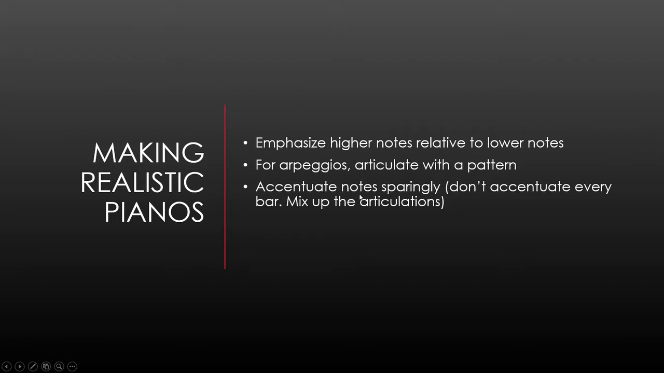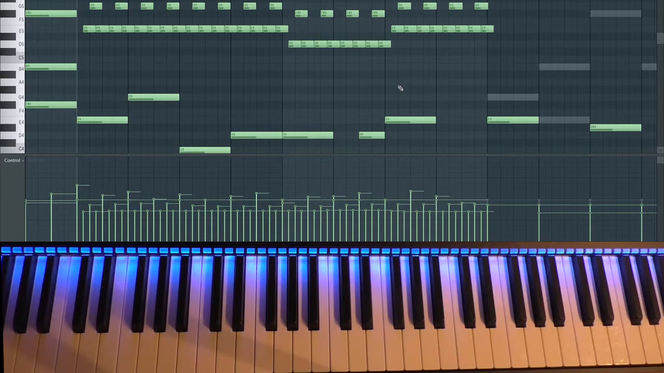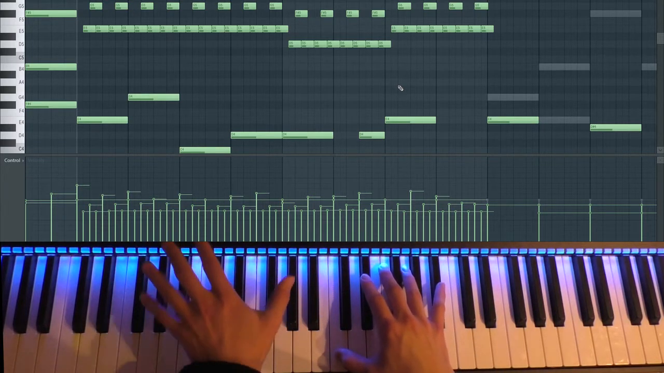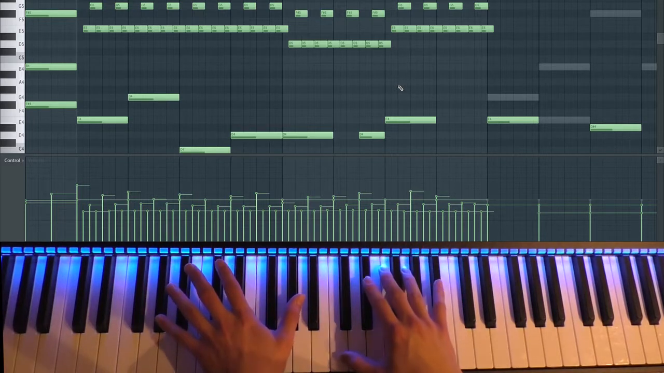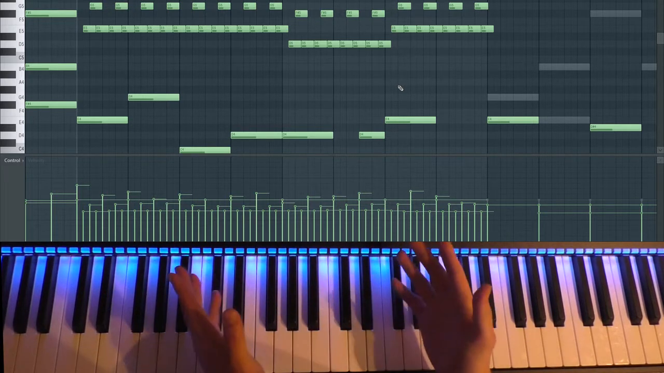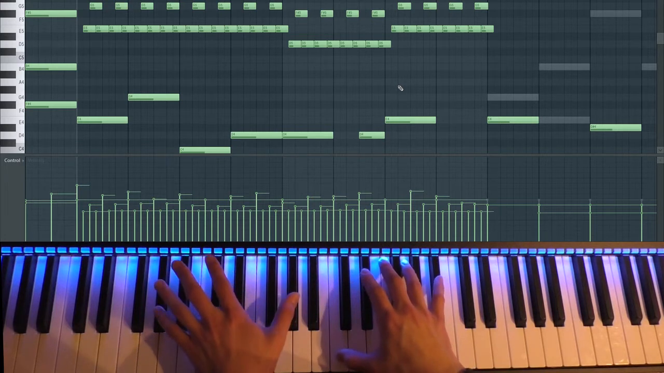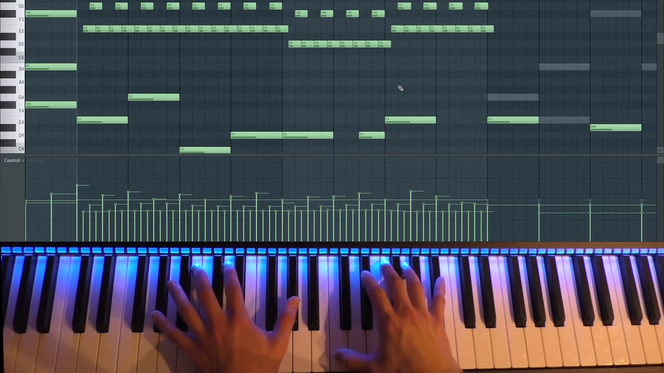And the third one is to accentuate notes sparingly. You don't want to accentuate every bar. You want to mix up the articulations as you go along. And this is something more along the lines of what a beginner pianist will do rather than someone who's been playing a long time. If we were to be playing melodies and I were to accentuate every time I have a note versus not doing that, let me give you an example. This will be clear. So I'm going to, first of all, play it badly.